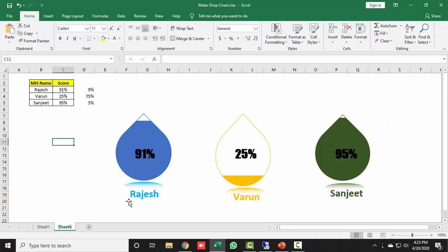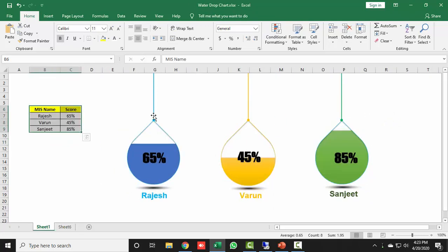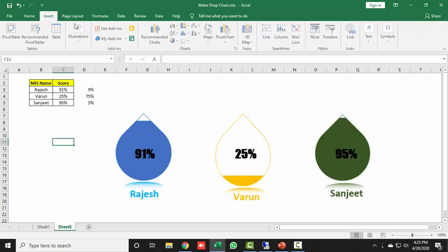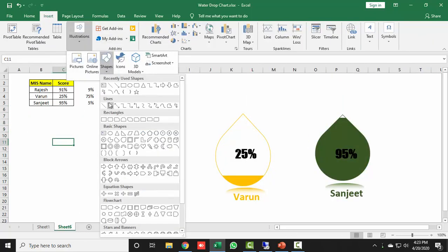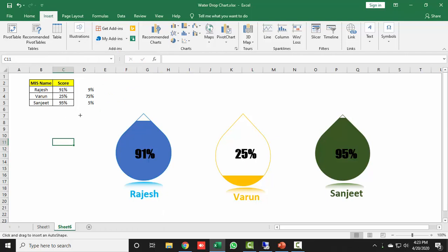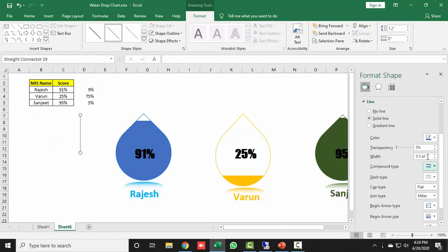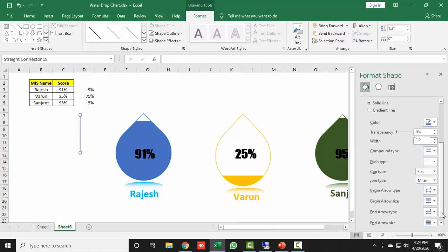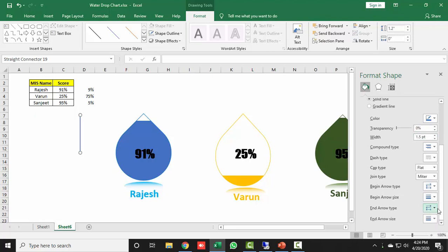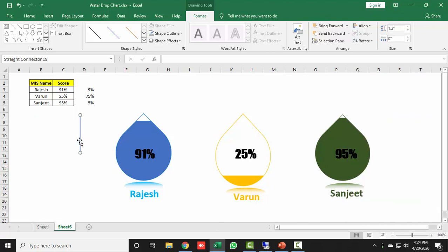All right, now I need to add the line, so I will go to the Insert tab, Illustrations, Shapes, and I will take a straight line. Press the Shift key and draw it. All right, now right click on it, Format Shape, and take the width as 1.5 and the end arrow size like an oval. All right, now click on this line and make the shape outline color blue because it is for the first one. Now keep it over here.